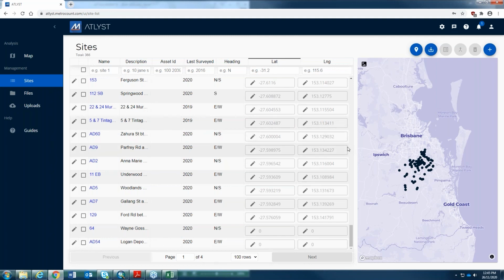So you can see, everybody, that this is a process. If you've got some information, then the predictive tools of ATLYST will help you locate the sites if you don't have coordinates. And we can then, little by little, create the full picture of your survey locations.